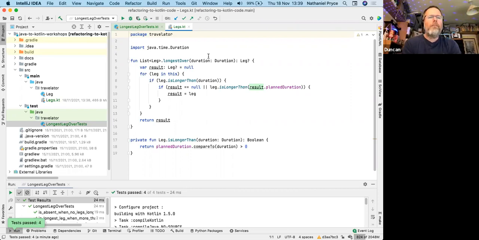Now, personally, I wrote longest over, and I wrote it a little bit pathologically, imperatively, but I have trouble knowing. I had to write the test in order to know that this works. I certainly can't look at it and say what this code does or that it works. So we're going to try and make it more expressive using Kotlin.